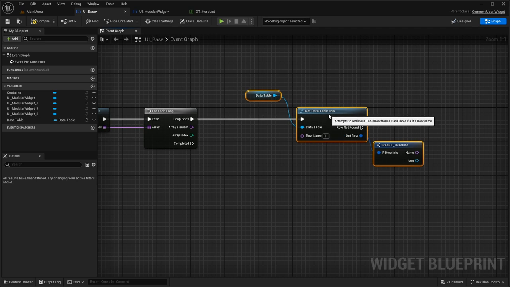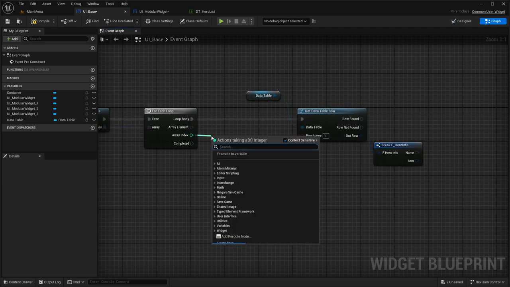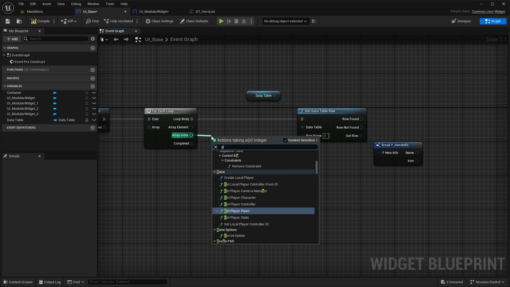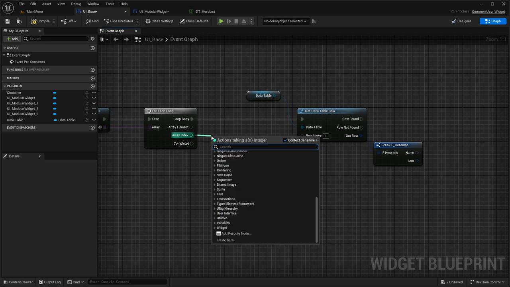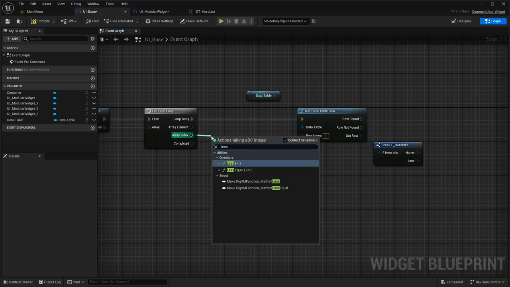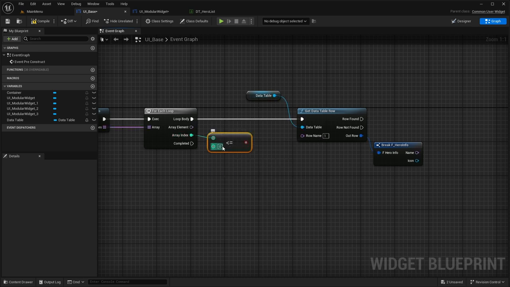And in my case, I want to make sure I'm only using four widgets. So under the array index, I'm going to say this is less than or equal to, let's say four, and branch.